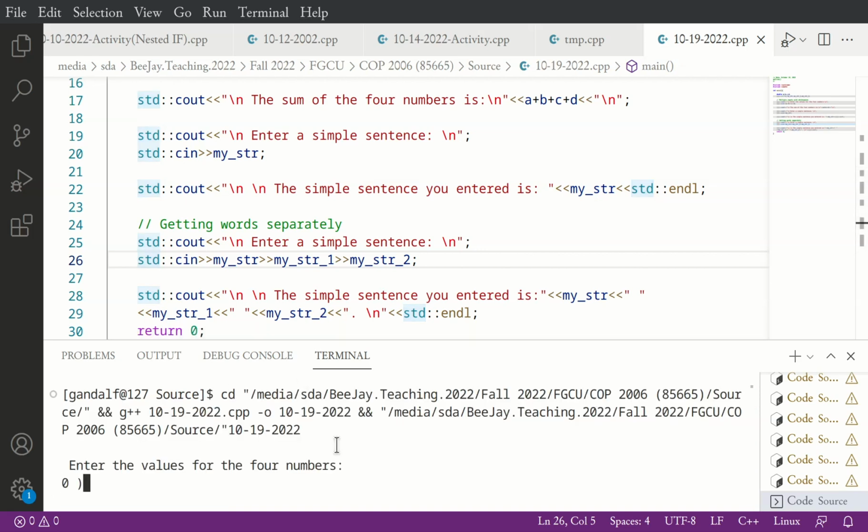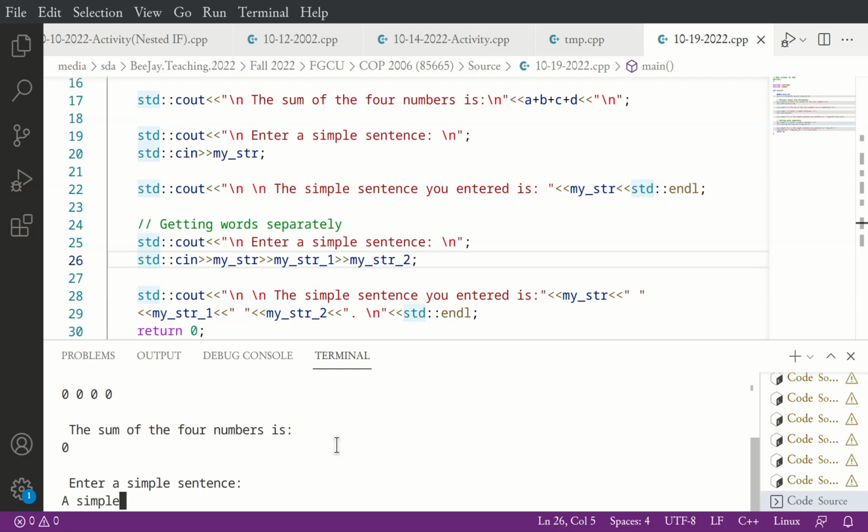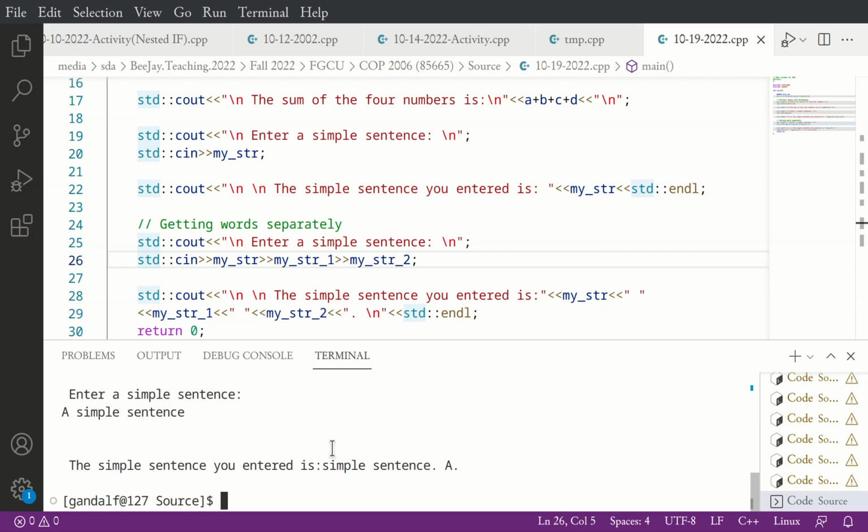That's the first part. Second part, a simple sentence. We got just A, didn't work. We even tried typing it in separate lines, did not work. Now we are in line number 26. That's what's executing. So I'm going to type a simple sentence. Of course, I could have used the full stop here, but I've put it at the end. So I'm getting the simple sentence you entered is simple sentence followed by A. So what just happened?